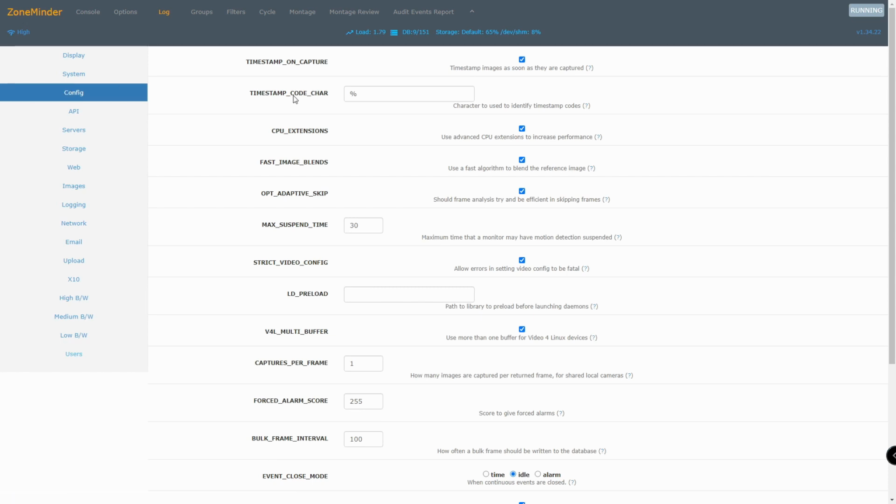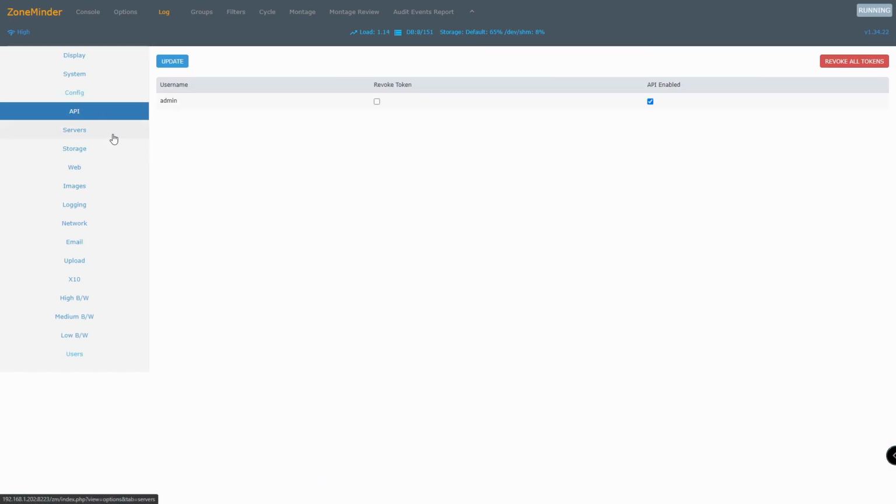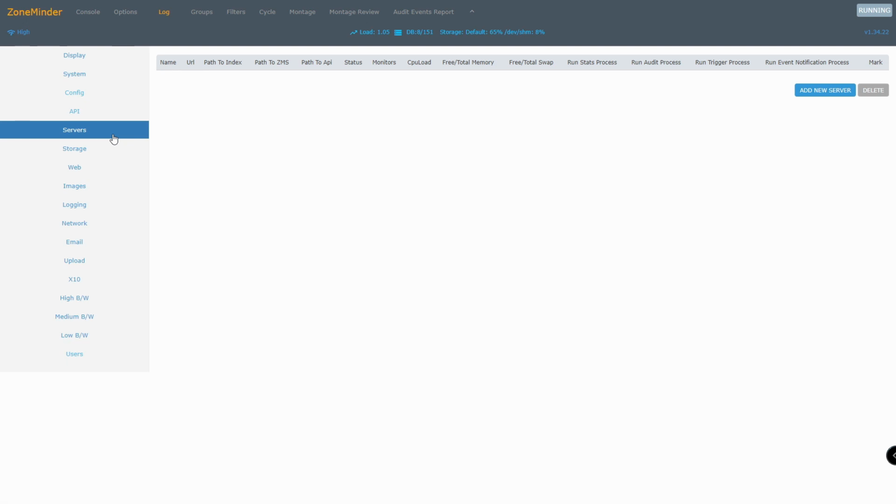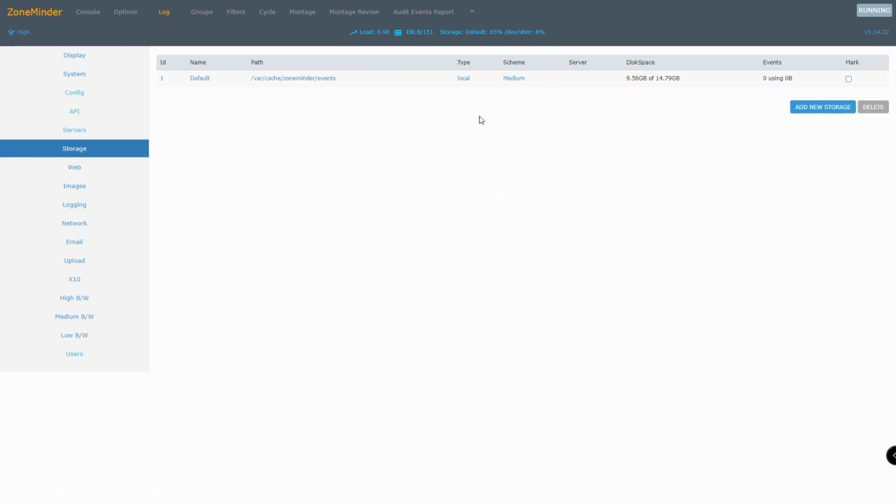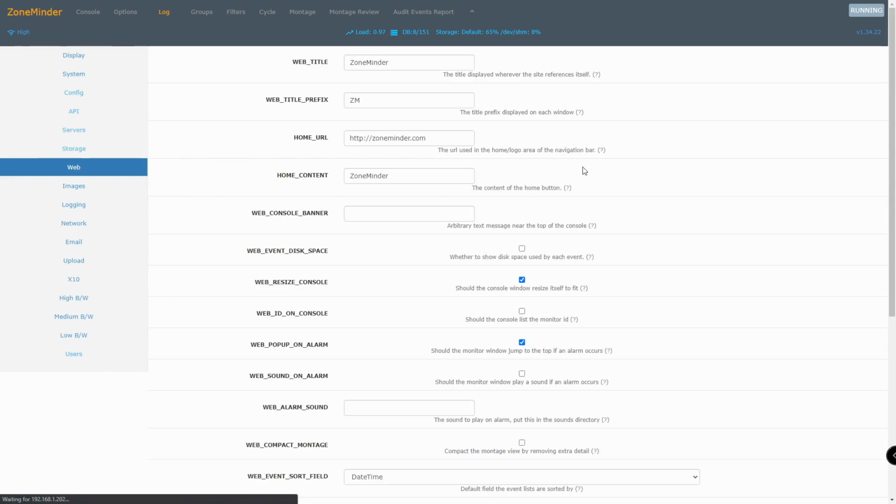Then we have config. Here you have options on how to improve your stream or the performance of the system. For example, use or not use CPU extensions, fast image blends, strict video configuration, etc. API, if you need to have API access somewhere. Servers, but we do not have any other servers, so nothing here. Storage, if you need, you can add additional storage here. Web, this is the web interface, how it's called, what is the URL, and things like that.